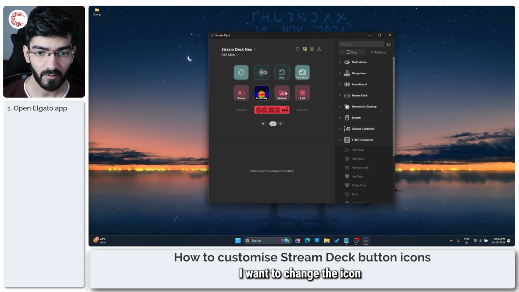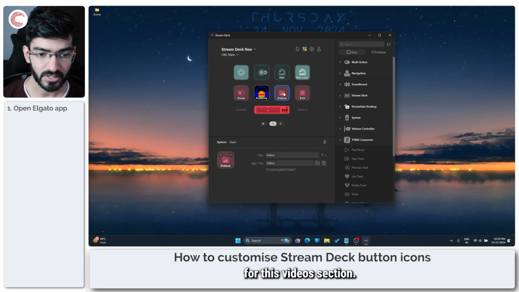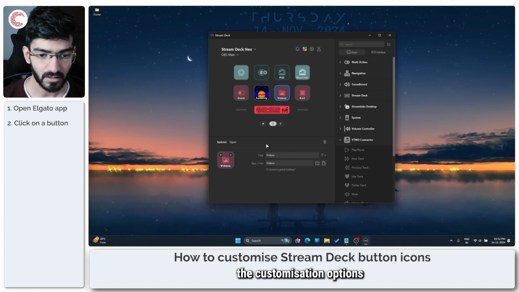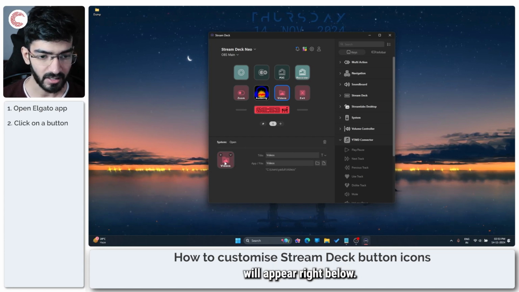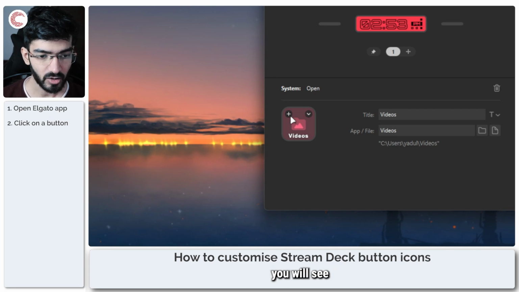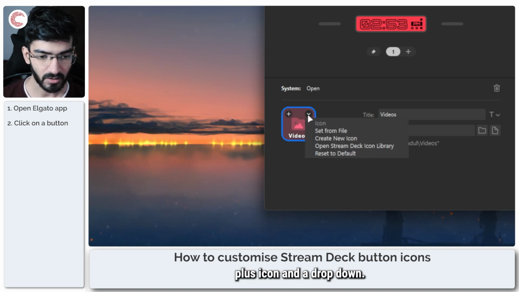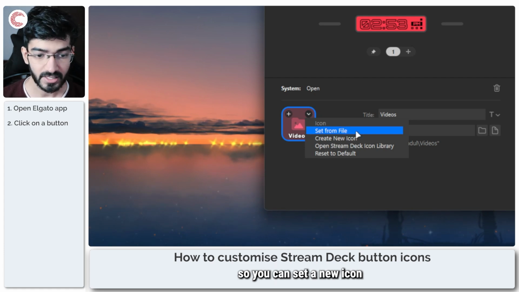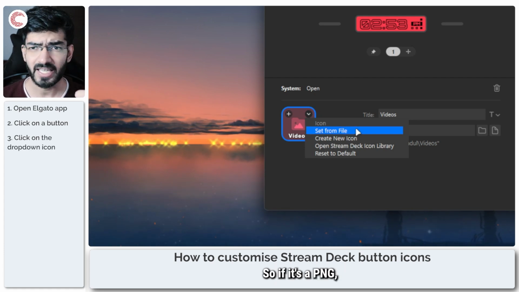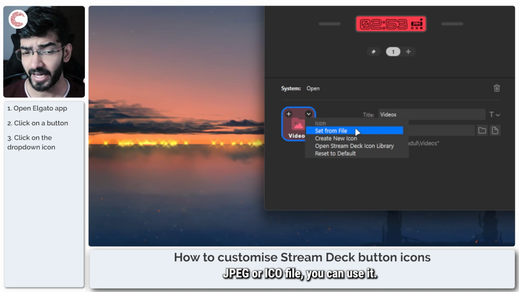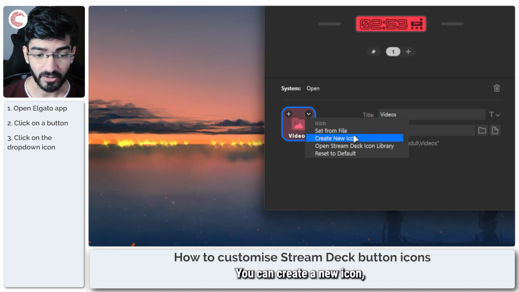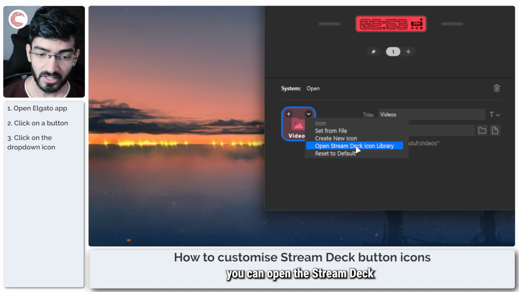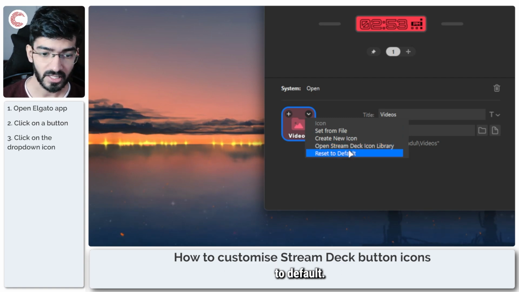So let's say I want to change the icon for this video section. If you click on the button, the customization options will appear right below, and under the thumbnail, you will see a plus icon and a drop down. If you click on the drop down, you will get a few options. So you can set a new icon from a file. So if it's a PNG, a JPEG, or an ICO file, you can use it. You can create a new icon. You can open the Stream Deck icon library, or you can reset to default.